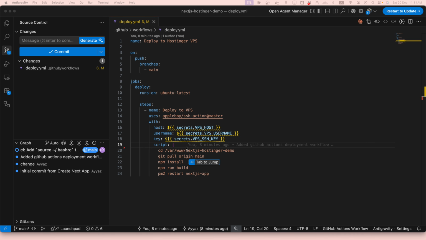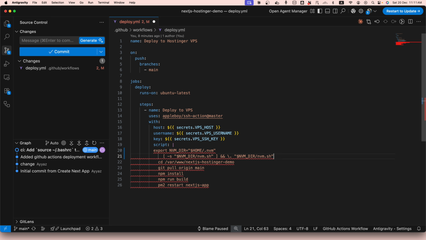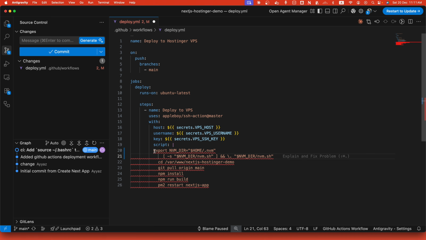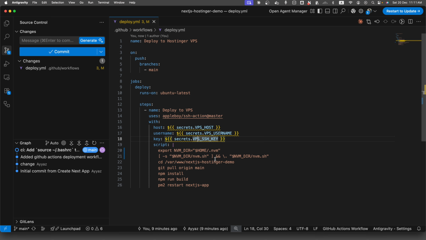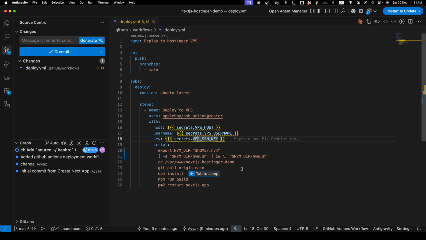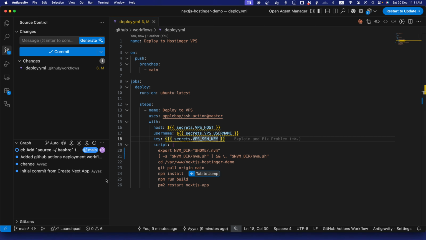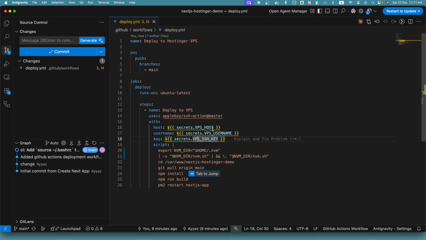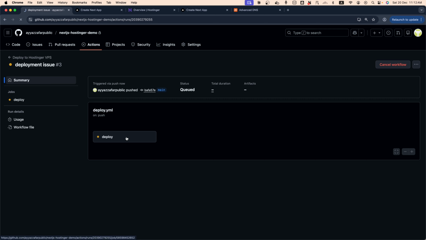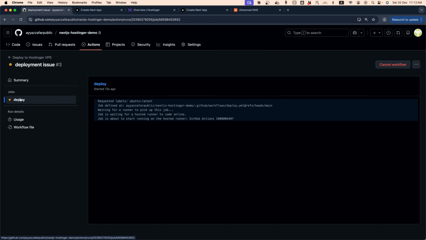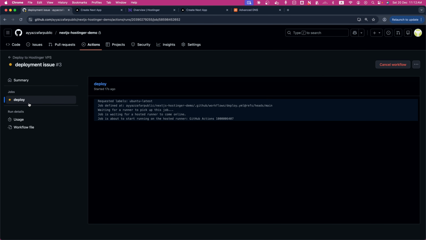So here in this file, I have to add another line of code on the top. Let me fix the spacing here and save it. What I changed here is that we are directly loading the NVM by using this new line of code. It sets the NVM directory to load the NVM script so that all of the NPM and other things that we need can be available. Now let's commit.